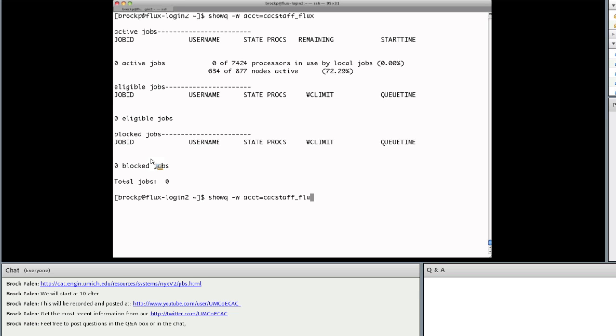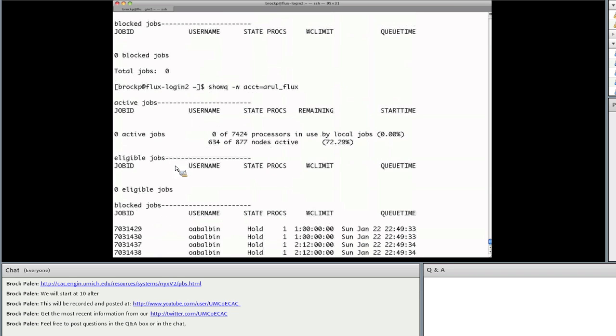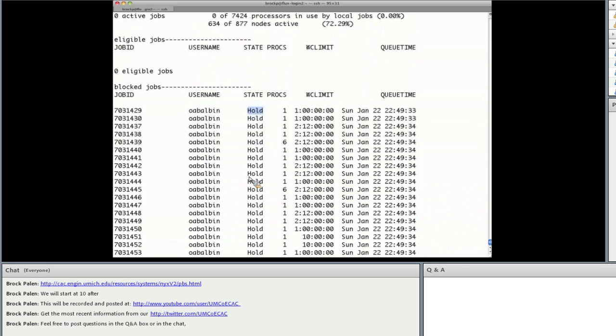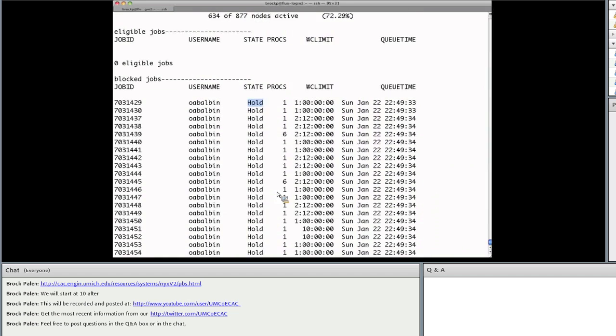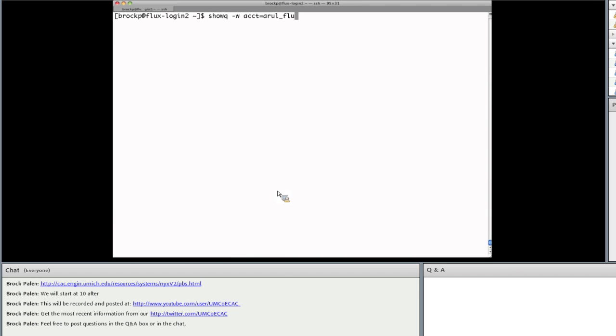If I pick a group that's currently running something, I'm just going to pull one out here. So they have nothing running and they have some stuff blocked, but they're in a hold state. That means the user actually said, don't let these jobs run. We're actually not going to cover that, but that is a PBS option to hold jobs. Let me find a cluster, an allocation that has something running on it currently.